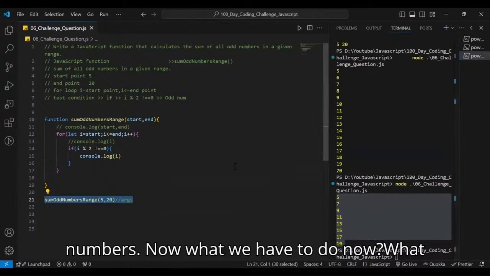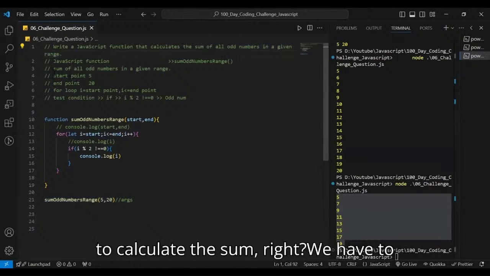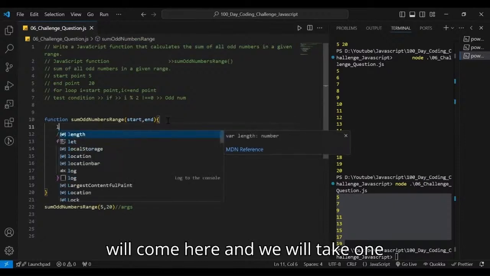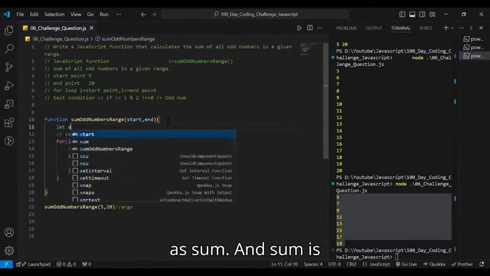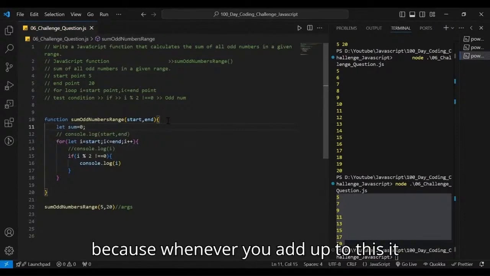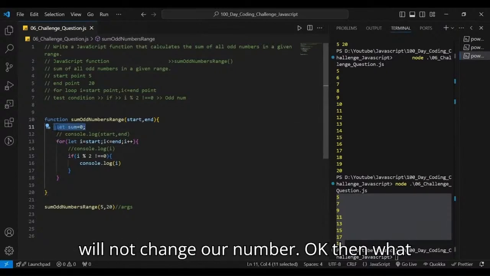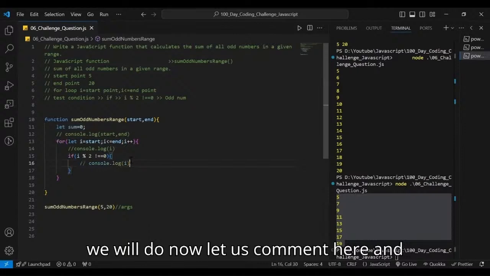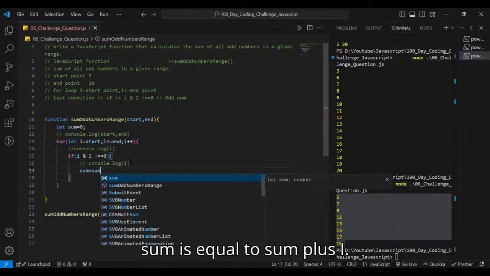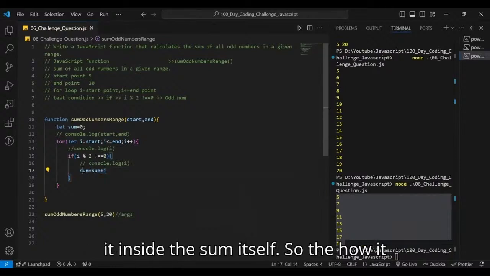Now what is the next thing? It is not just displaying the odd numbers, but we have to calculate the sum, right? We have to calculate the sum. So we will take one variable. Let us assume that variable as sum, and sum is equal to 0. It will be initialized with 0 because whenever you add to it, it will be adding up with 0, so it will not change our number. Okay. Then let us comment here, and we will do sum is equal to sum plus i. So we will add up, and whatever value comes up, it will be stored inside the sum itself.